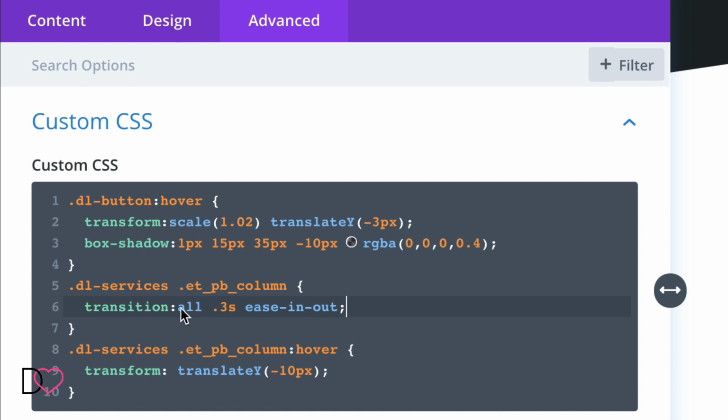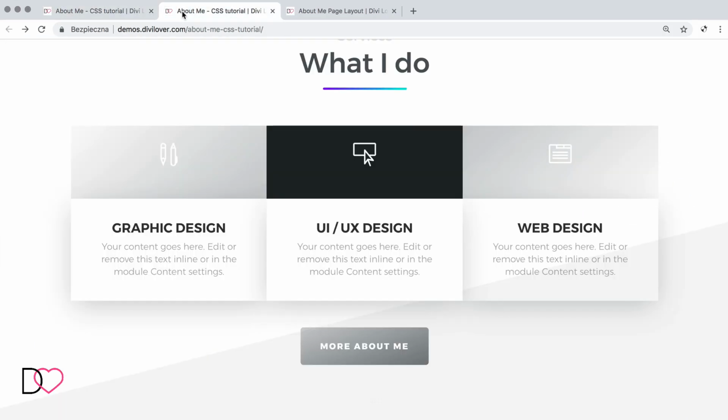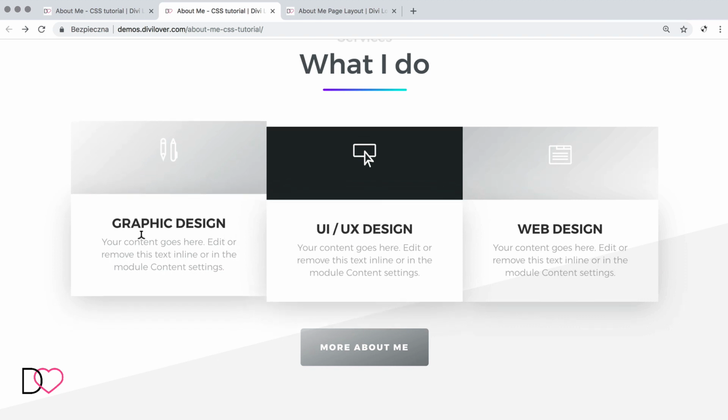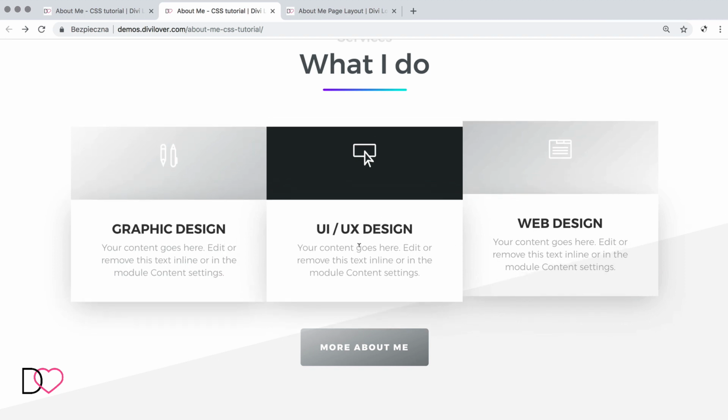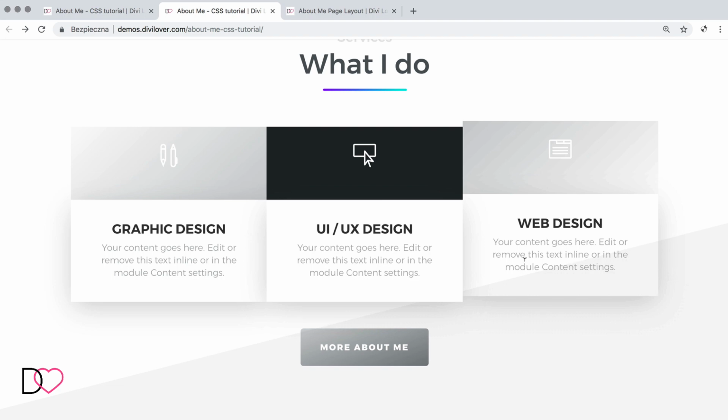We can choose what properties will be transitioned, let's say all, how long the transition takes, and the transition property. Okay, if I save that, now it moves smoothly. So that's also nice, I think.